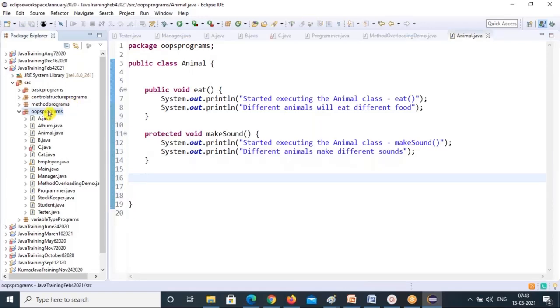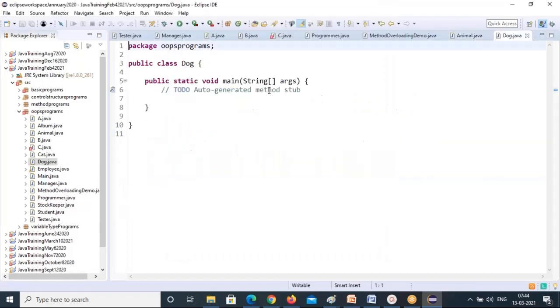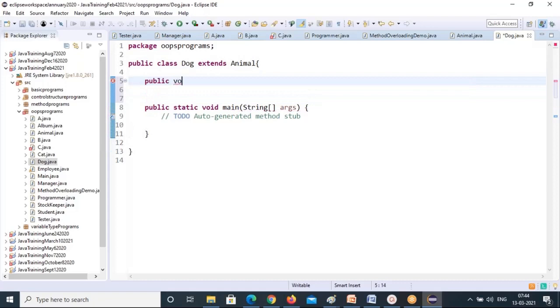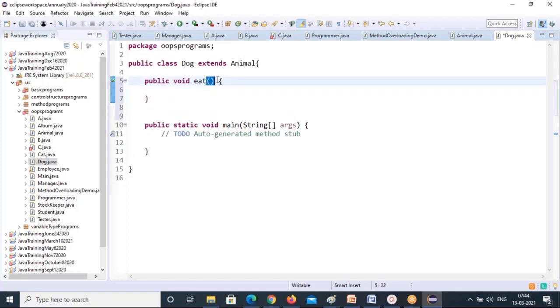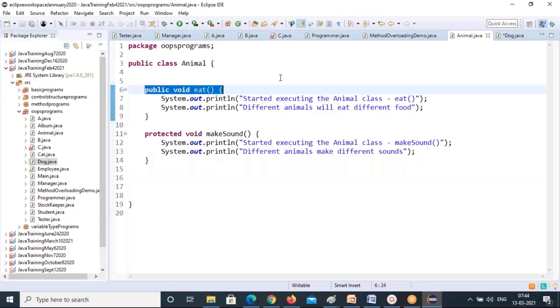So now I'll create a dog. Let's create a dog class. Dog is an animal. Will you accept or no? Yes. So that means an is-a relationship is there. So I can apply inheritance now. Extends animal. So now I want to override the eat method. Public void eat, same method name, same return type, same access modifier you have to write, same parameters. No parameters here also.